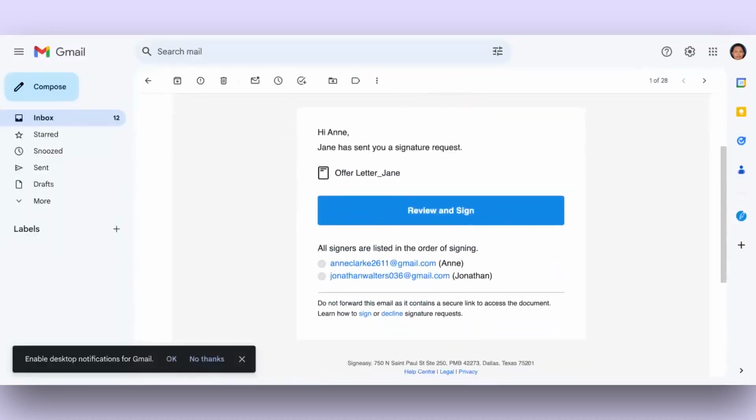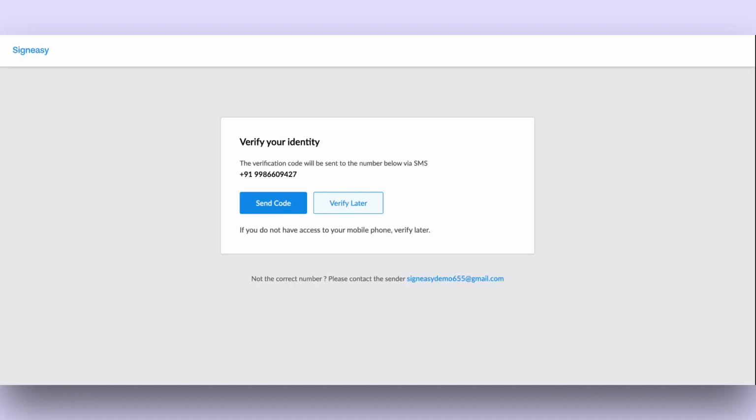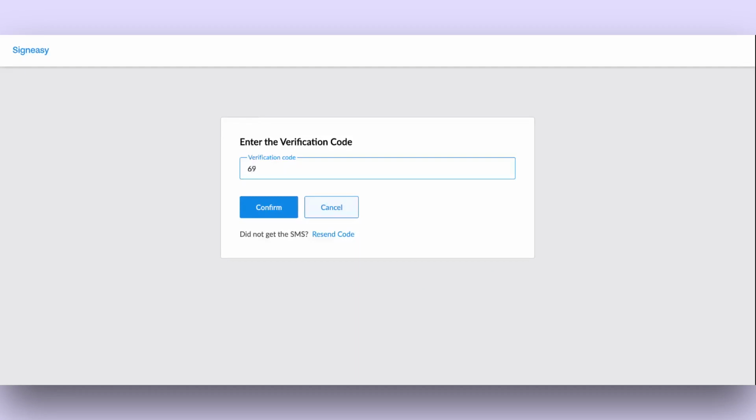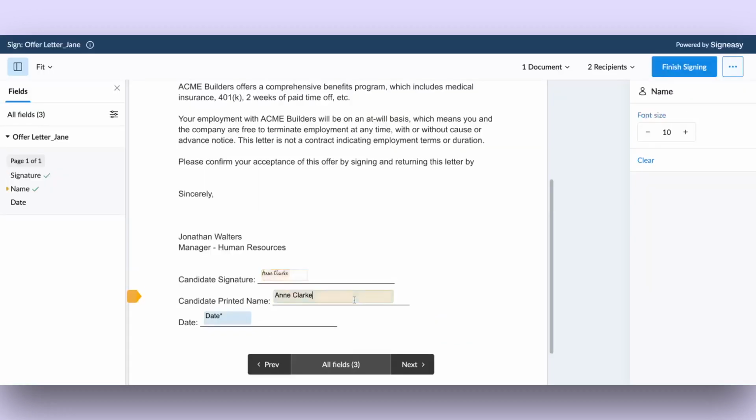Upon receiving the email, the signer will be prompted to review and sign the document. The signer has the option to send a code to their mobile phone to receive a one-time password. They can choose to verify later; they just need to click on the email they received to reinitiate the signing procedure. The signer is required to input the OTP received on their mobile phone to confirm their identity as the intended signer, after which they can open and sign the document.